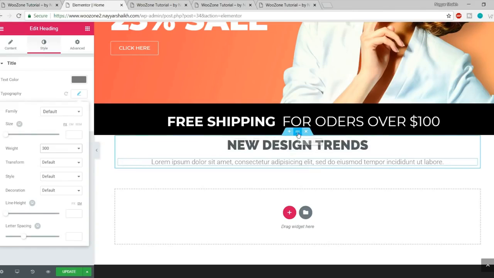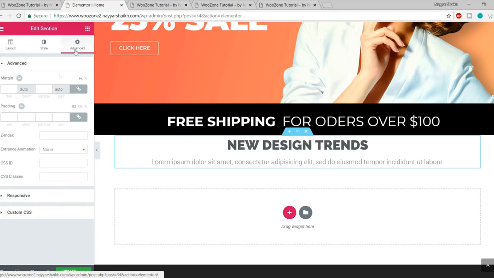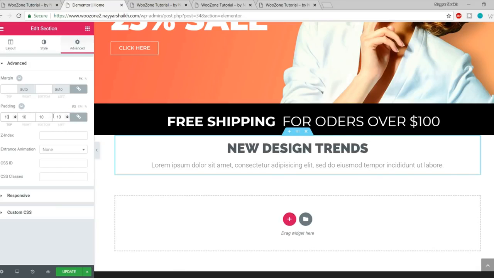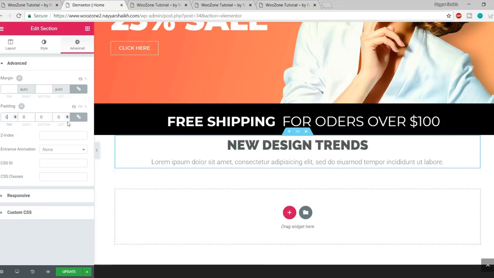What you can do, you can hover this and click on this edit section again. Now go to advanced, and we have padding. Now if you see over here, it is linked. So if you type 10 pixels padding top, everything will become 10. Let me show you. When I put 10, as you can see, everything becomes 10. So first let me put 0. Now we can delink this. So click on this, it will delink this.